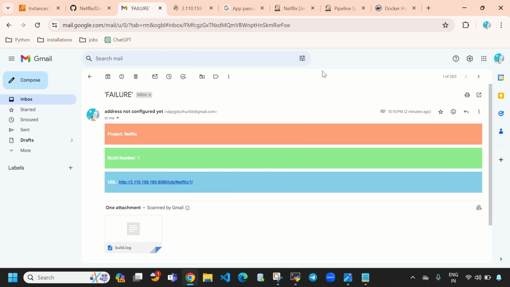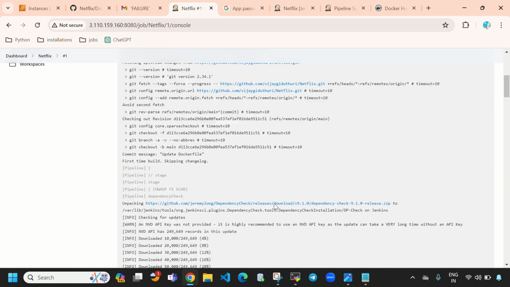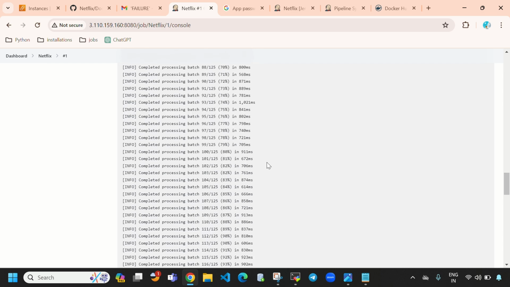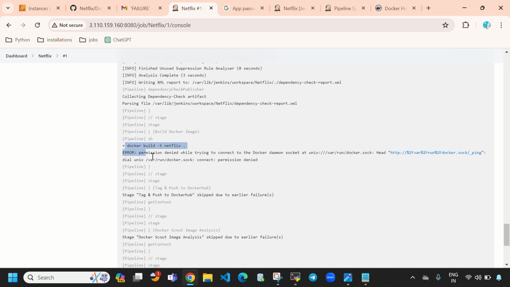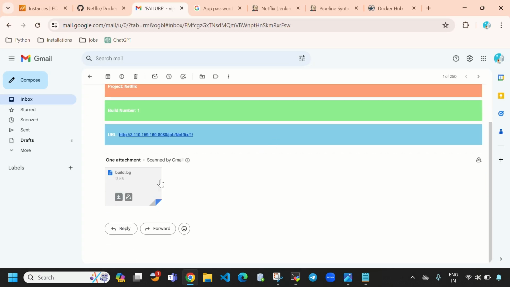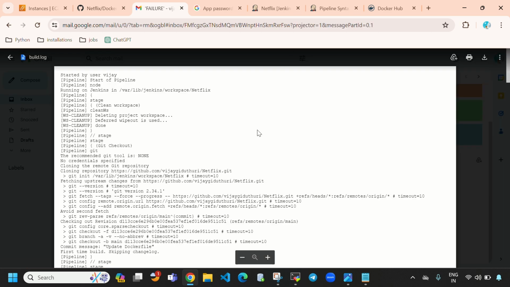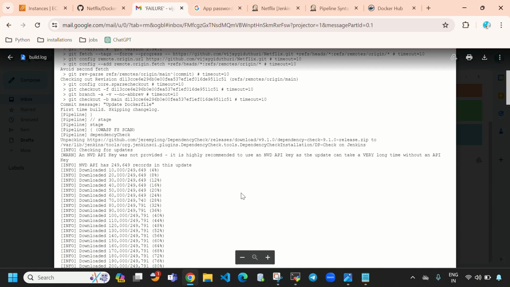I will open this in a new tab and show you. Here you can see it redirected to here. When I open the console output, you can see a detailed report of why it failed, and in this stage it failed. Let's close this. Or if you want to see another output, you can directly open this attachment and find all the output. Here you can see the detailed output.